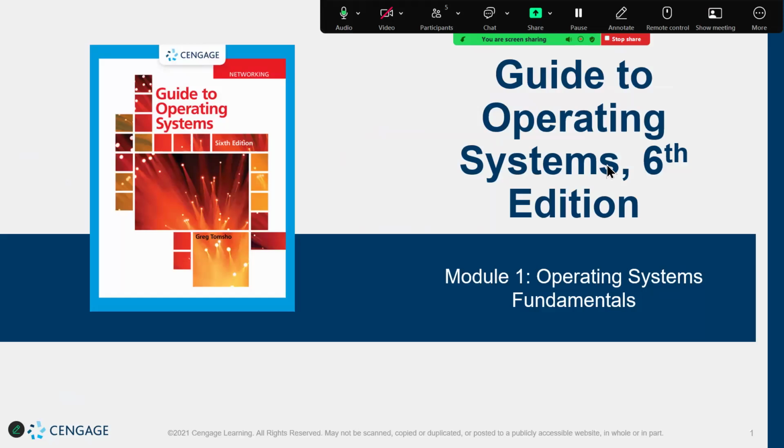Today is February 18th, 2025. I was about to say 26. We're not there yet. 2025, and this is your CDF110. This is your introduction to operating systems, and we're going to cover a lot of content. My objective today is to cover two chapters and go over the content in those chapters.